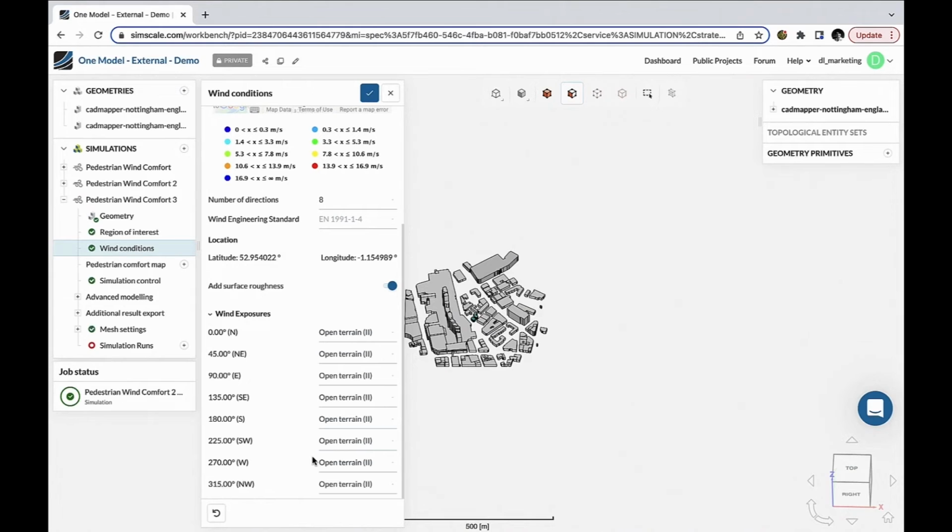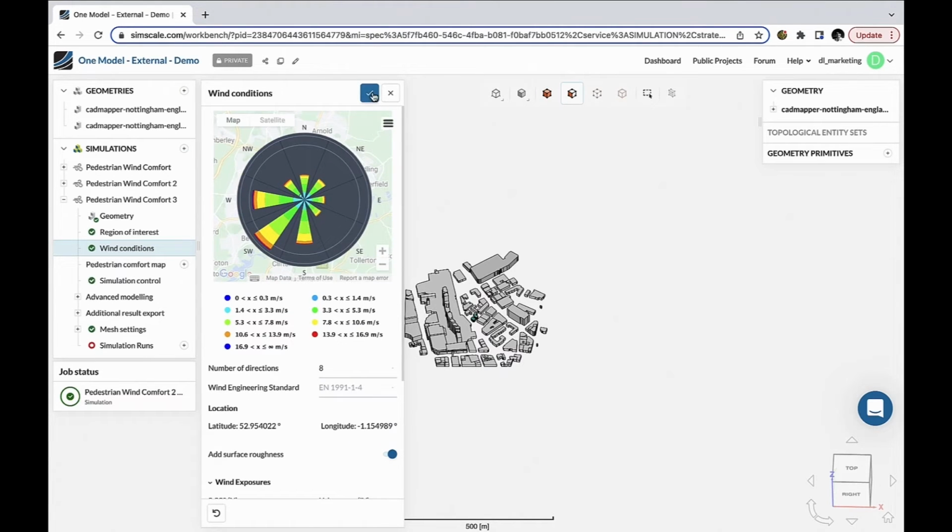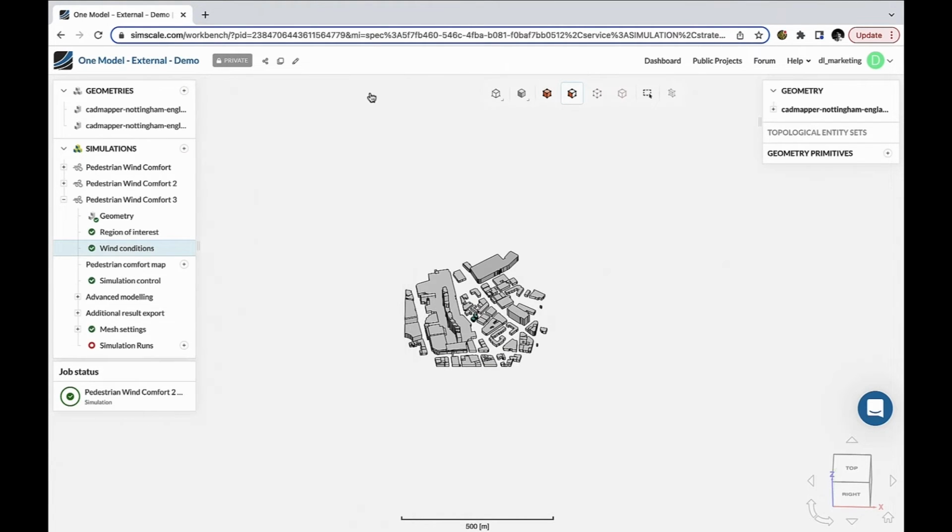What that actually means is what the wind actually looks like coming into the environment. So if, for example, to the north, we're in dense urban area, then we can of course select that, and we would go around the clock selecting these. And once we're happy with that, we can press save.